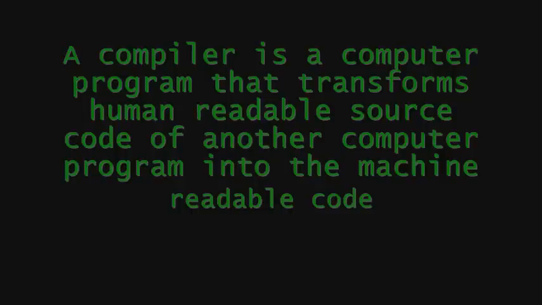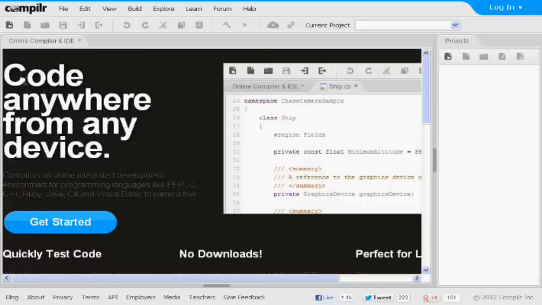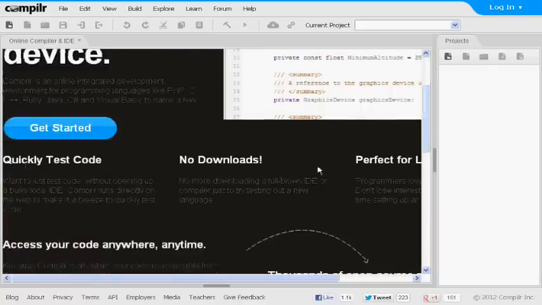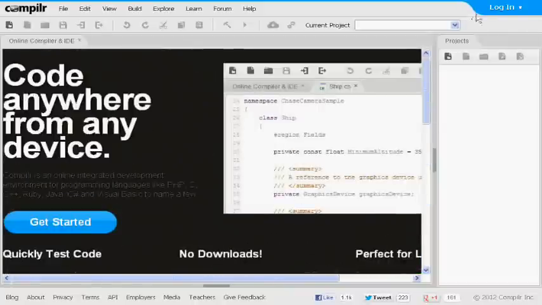The compiler I'm going to be showing you is a web-based in-browser compiler called Compiler. It's online, you can sign up for free, and your programs are basically stored on the cloud, and it's good for beginners and people that just want to have access to a compiler on the go.